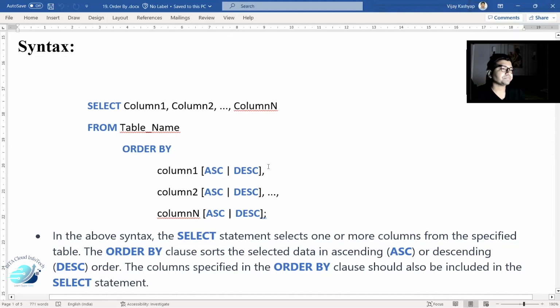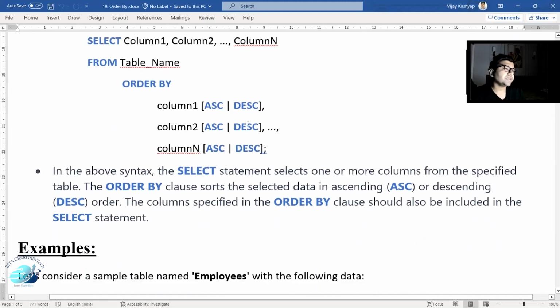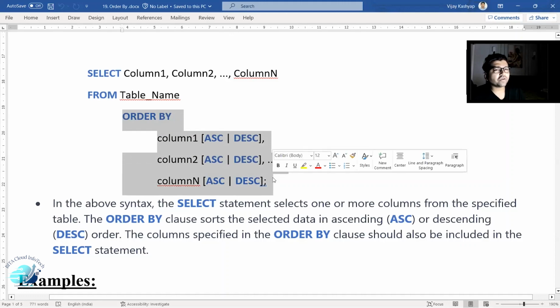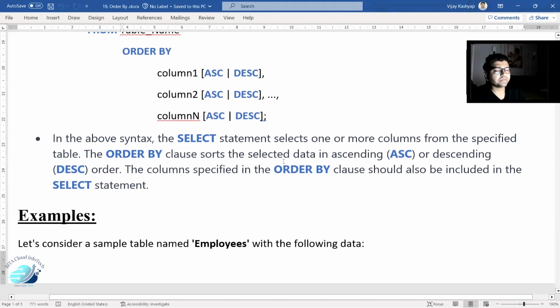Okay? So this is how we can define it. And it is used after the table name. You can put many other things in between, like where, but order by is at the end. There are many pros and cons while using order by, but let's first understand the basics.